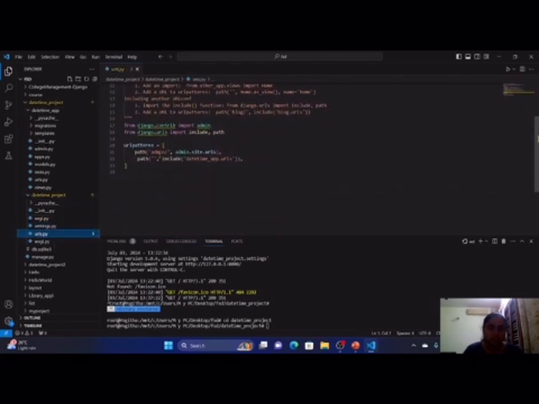This is the urls.py. Here the first line, from django.contrib import admin, means that this imports Django's admin module. The admin module is used to manage the site administrative interface where site administrators can add, edit and delete the data. From django.urls import include, path. This means these functions are used to define URL patterns for the application.